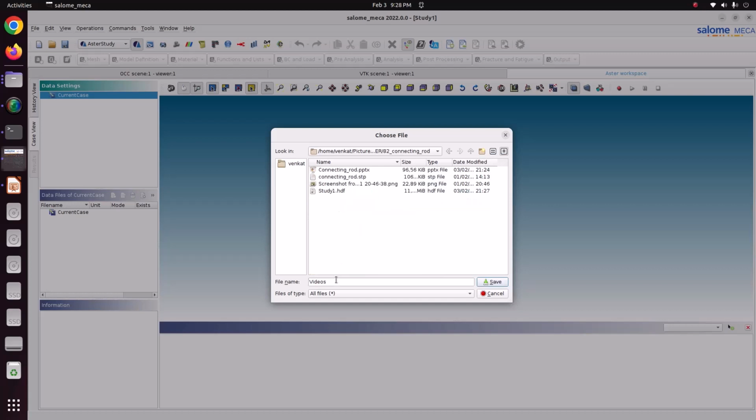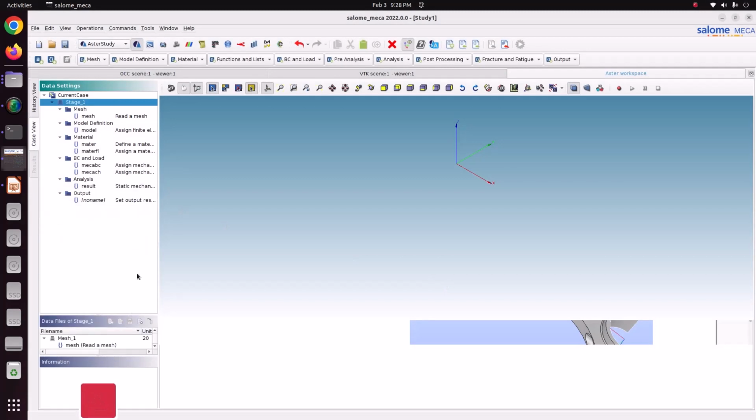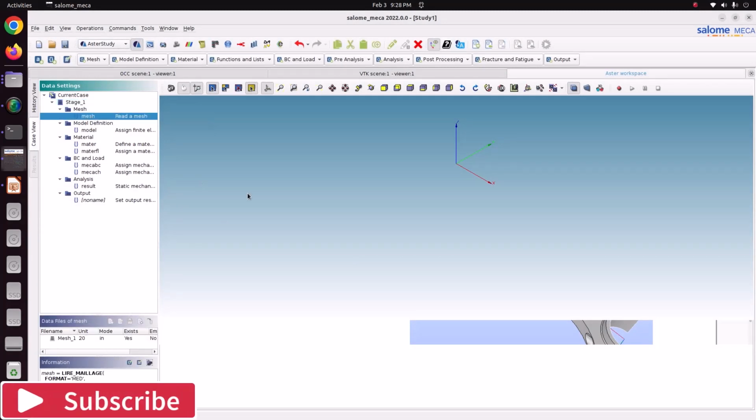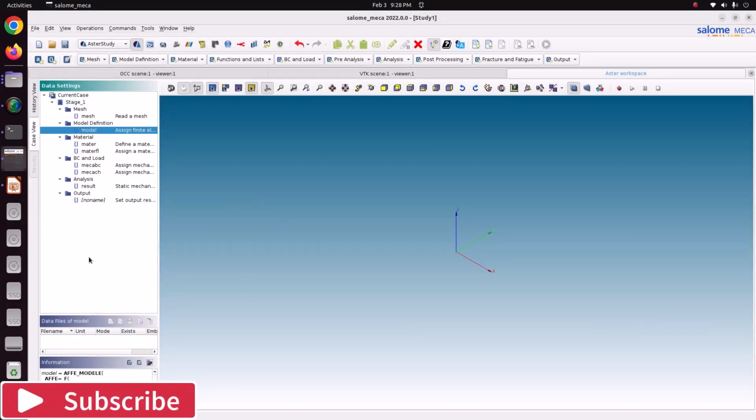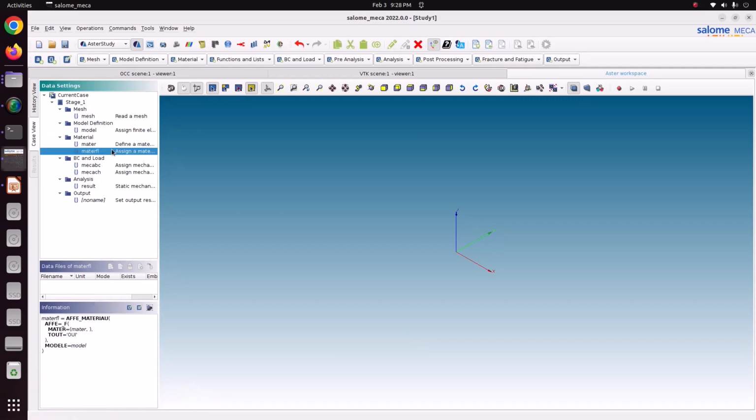Connecting rod, result.rmed, just save it, finish it. So first we are reading the mesh, defining the model. Here you can see mechanical model, defining the material, assigning the material. One side we are fixing it, other side we have to apply the force.